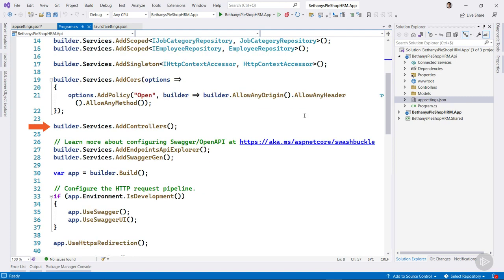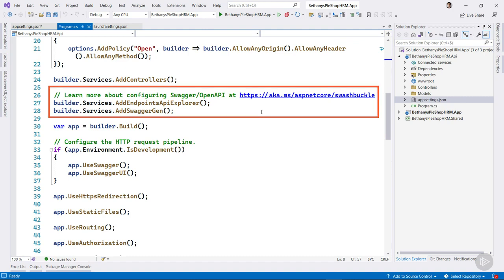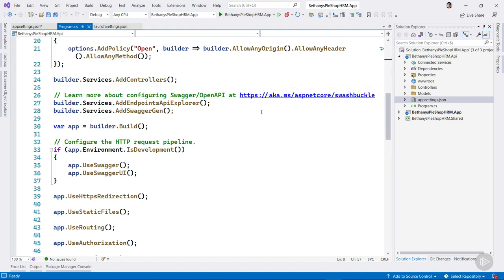We're going to use AddControllers here. That is basically adding support for MVC, the MVC-based pattern, but we're not using AddControllersWithViews since this is just an API project. And also Swagger is added to be able to browse to the OpenAPI endpoint.